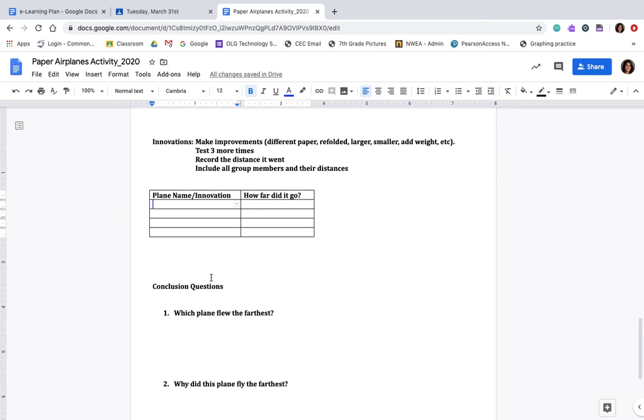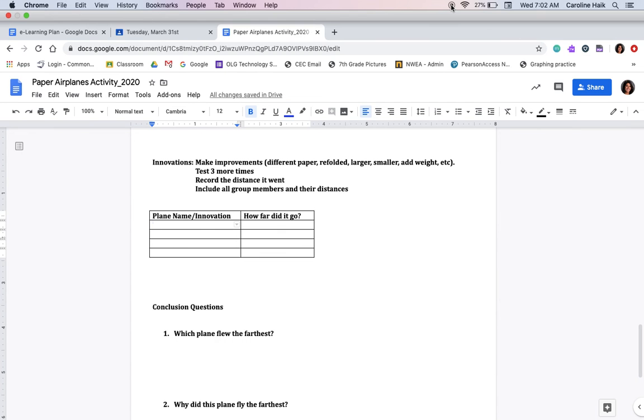Tomorrow, we will do the conclusion questions and go through the rubric. Have fun flying!